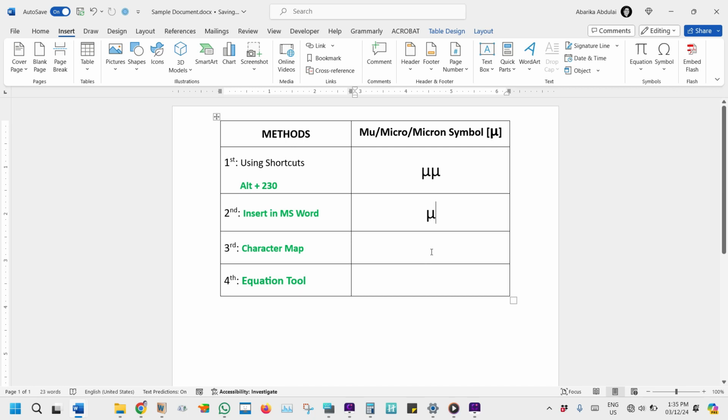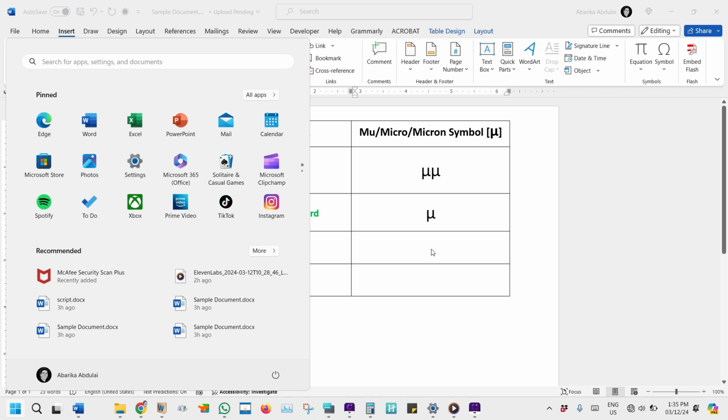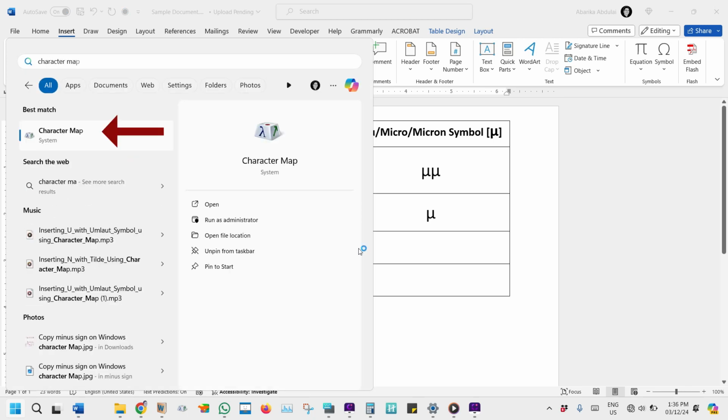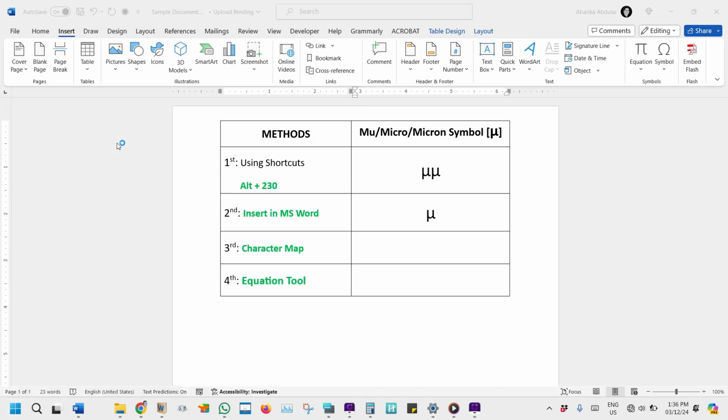Moving on, let's discuss using the character map. This tool allows you to copy special characters directly into your documents. Without further ado, let's proceed with the instructions. Step 1. Press the Windows key and start typing character map. It should appear in the search results. Click on it once it shows up.